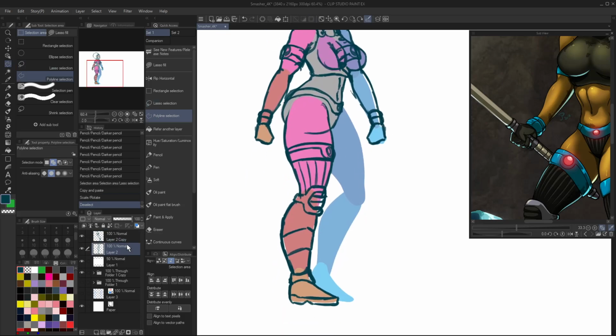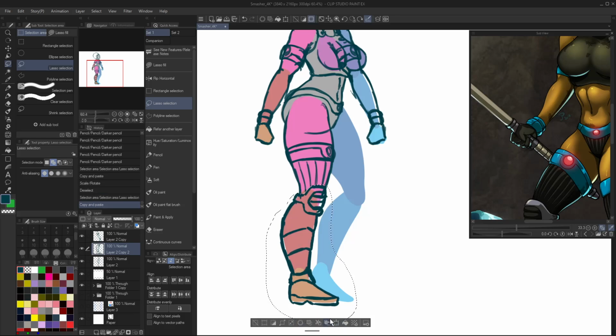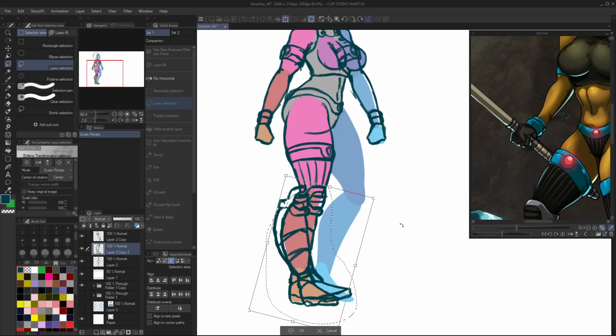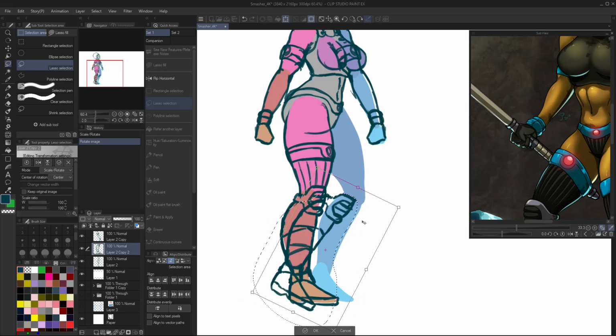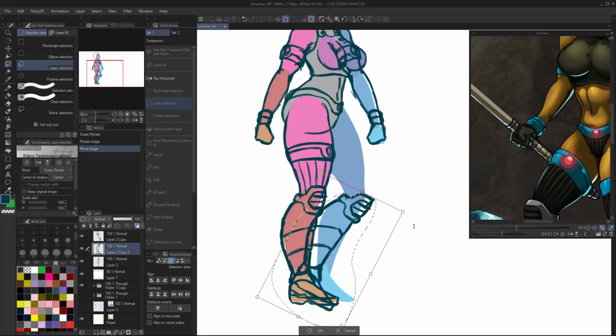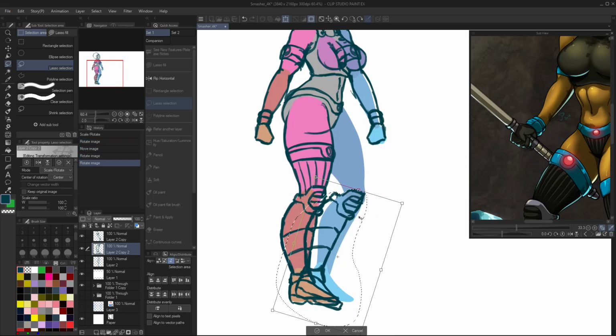For the leg, oops, hit the volume up on my headset there by accident. Switch to the lasso, and I'm gonna copy the shin here and the foot. Again with the copy paste, and just kind of do this. And no, I'm not gonna go through the trouble of making the foot accurate to the pose. I just need to separate the two.